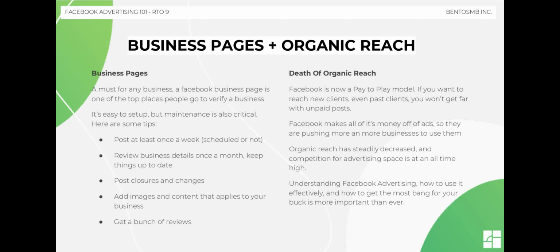So the second column there is depth of organic reach. Previously, when Facebook started about 5 or 6 years ago, you were able to post to your business page, and that would go out to all of the people that had followed your page, and organically they would see it in their feeds. That's not really possible anymore. For the most part, you don't get very good organic reach, and it's because Facebook has turned into a pay-to-play model. If you want to reach new clients, a lot of times even past clients, you're going to need to do that with a paid ad.